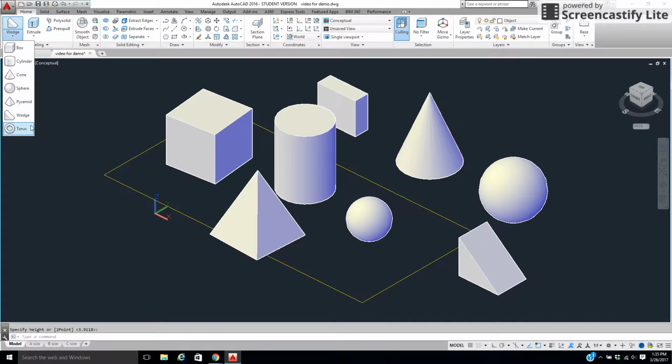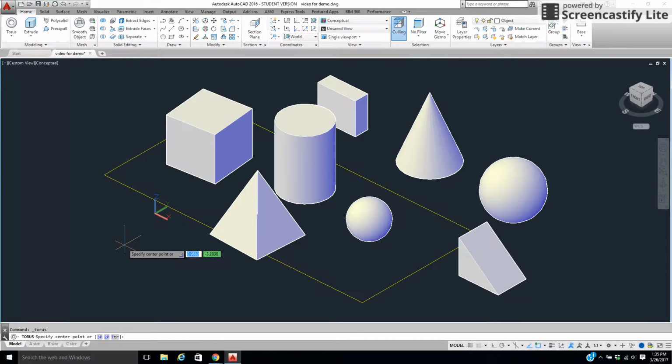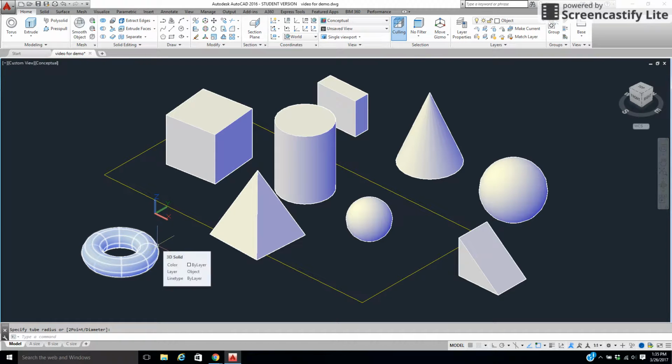Last one is torus. That's just, as the kids always say, a donut. Where's the inside? Where's the outside? There are some uses for this. Honestly, there are very few uses I have ever needed for a torus, but I'm sure they exist. It all depends on what you're working on.